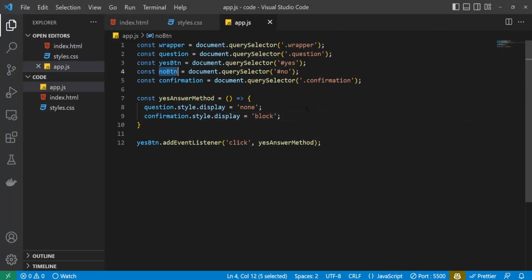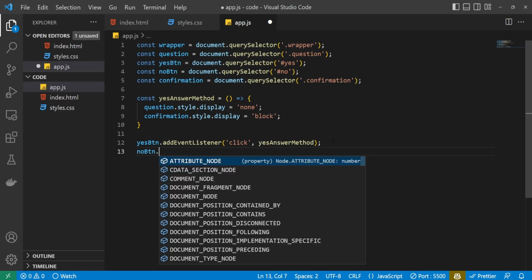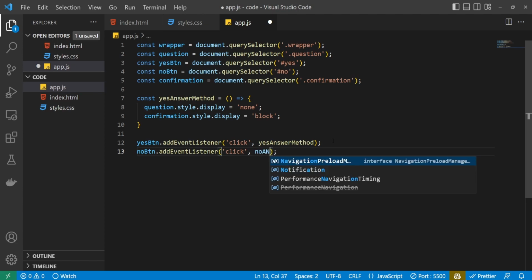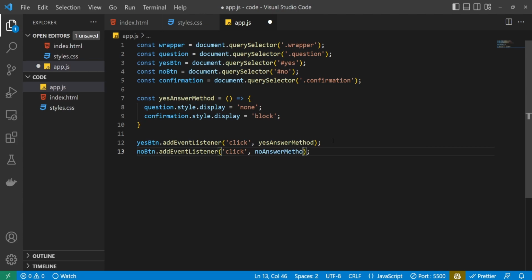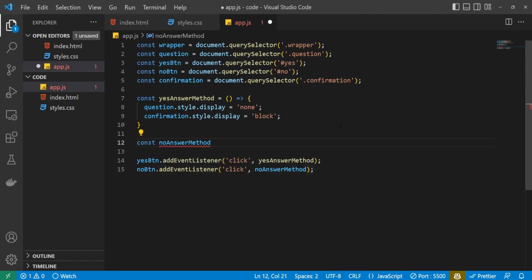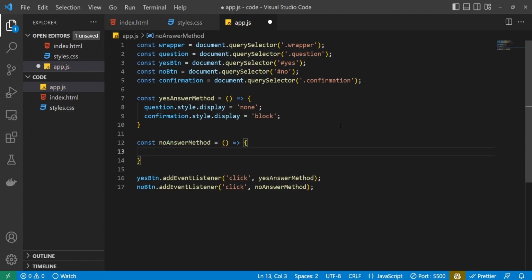Now let's work on this no button, which will hold a bit more functionality to it. So here, no btn, add event listener, and then we will listen for a click event, and once that happens, we will add the method that will be called no answer method. Let's create such a method. After my yes answer method, I will create a const of no answer method. I will set it equal to a function, and it will be an arrow function.